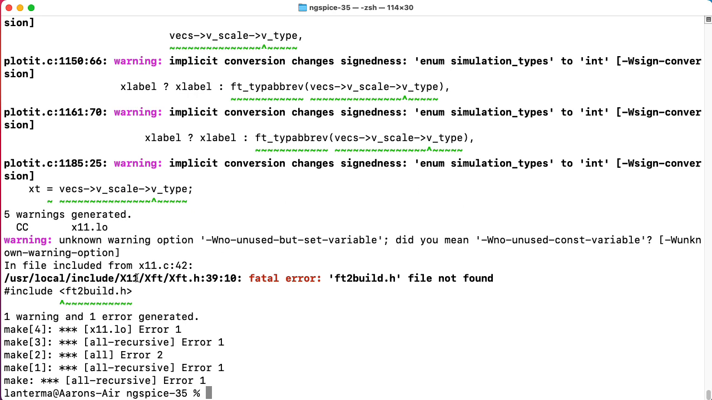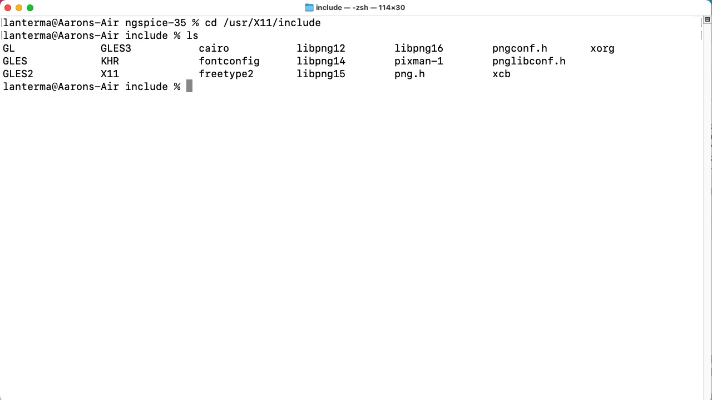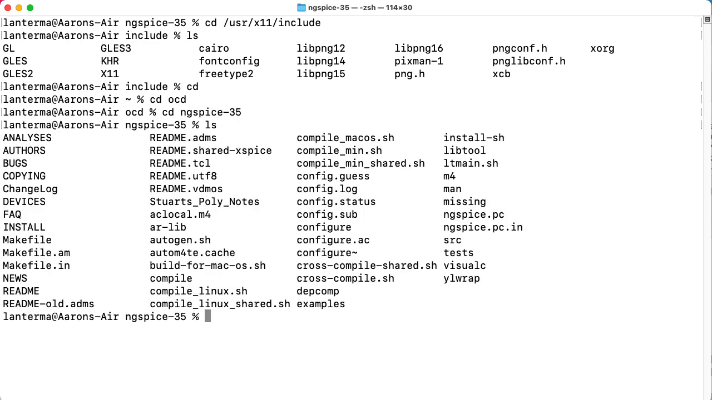So it was trying to include something from X11. Okay, so time jump. It's about 2 hours later. And after a lot of pain and suffering, I figured out that FT2build.h is associated with this thing called FreeType2 that on my machine is in /usr/X11/include. However, that's not where ngspice looks for it. So let's go back to ngspice and talk about what's going on.